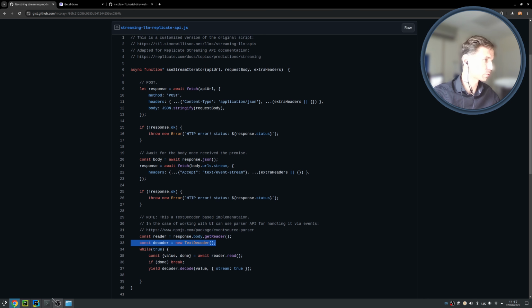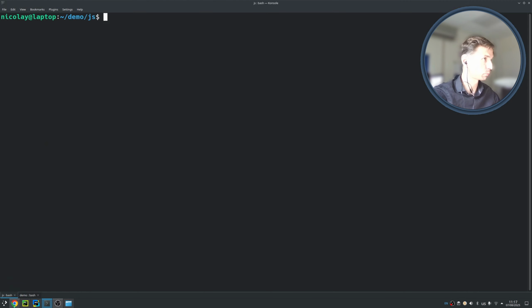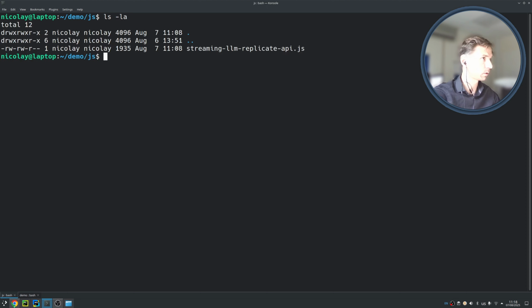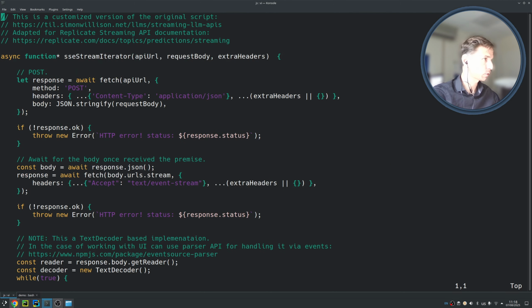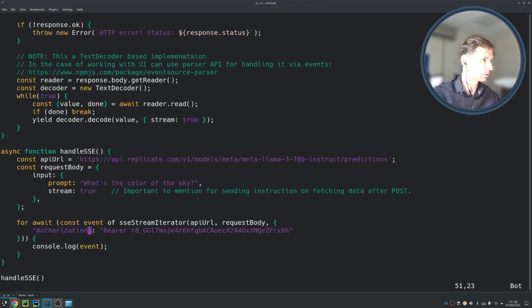I already did this for us, and this brings me to the console in which I arranged the demo project, which has the JS folder with the related script. If we take a look, this is the streaming LLM Replicate API JS file. Once it's opened, this is exactly the same file. The only difference is that I pasted the bearer token and the Replicate key in particular that we're going to use for this video.